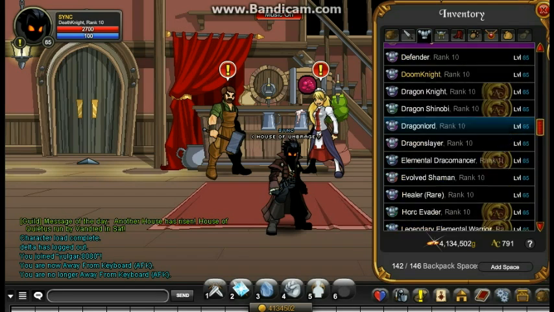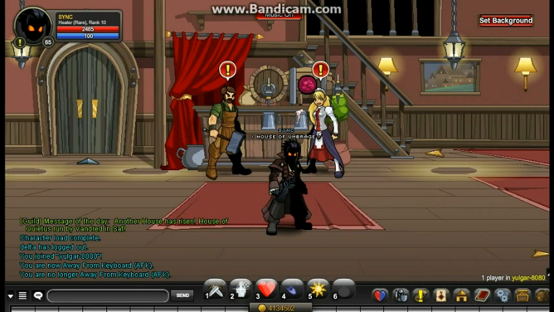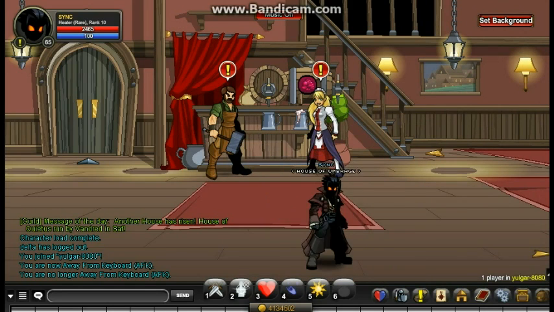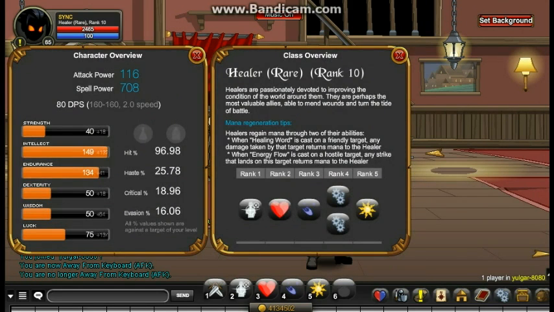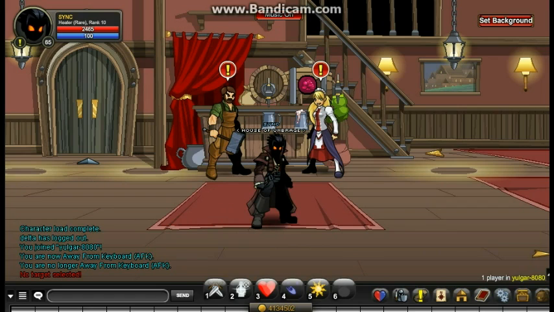Healer, yeah, I forgot about Healer. Healer is pretty tricky. They basically go off the warrior base, but they have to have the skill to do it. Okay, Healer's mana is regained through two abilities. When Healing is casted on a friendly target, any damage taken by that target returns mana to the healer. When Energy Flow is casted on a hostile target, any strike that lands on this target returns mana to the healer. Basically, if I hit Energy Flow and it puts it on the opponent, if they hit me and I take damage, I regain mana back as well.